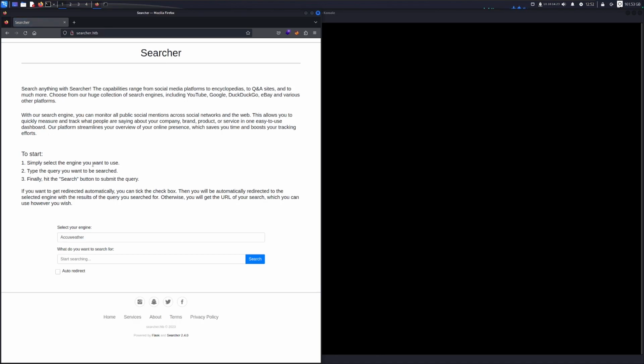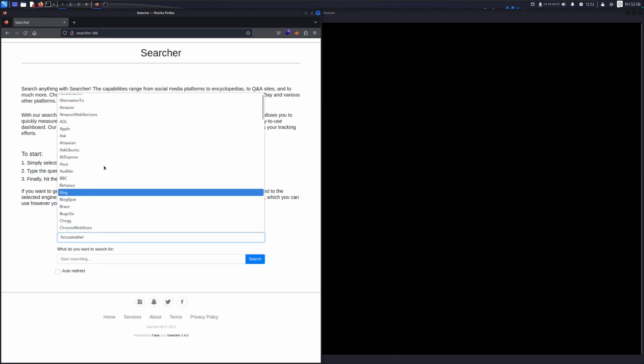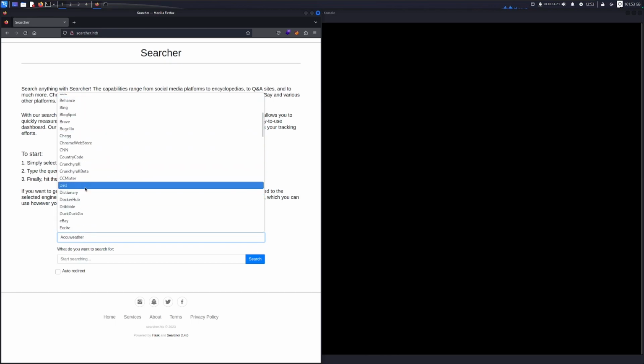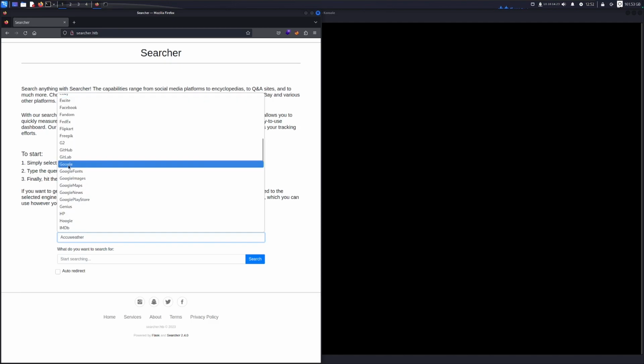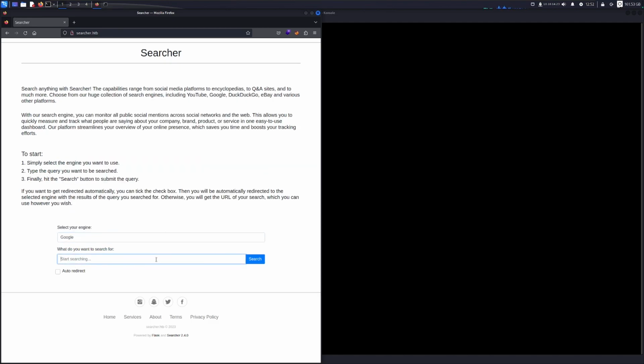So to start, simply select the engine you want to use, type in the query you want to be searched, and finally hit the search button. The engine looks like it has a laundry list of different things, but it does have Google, so let's select that. And then what do you want to search for? So we can actually put things inside of this.